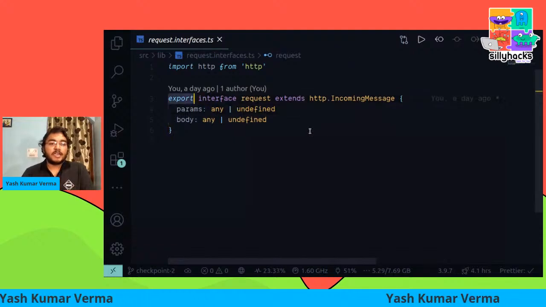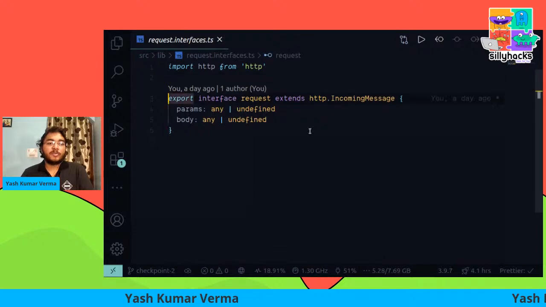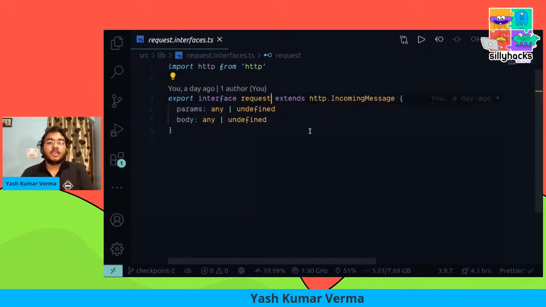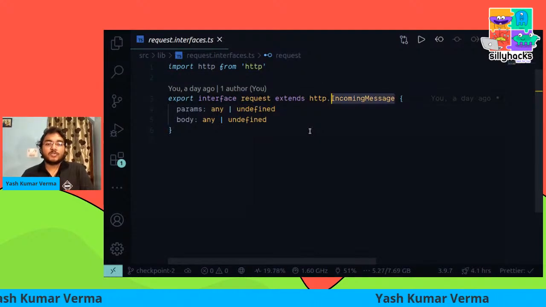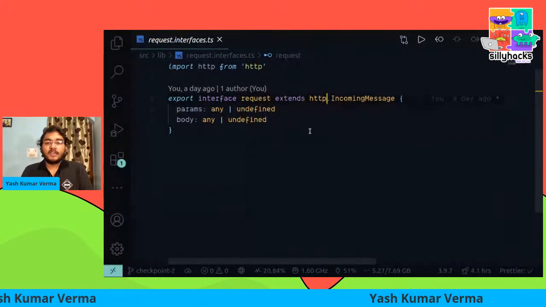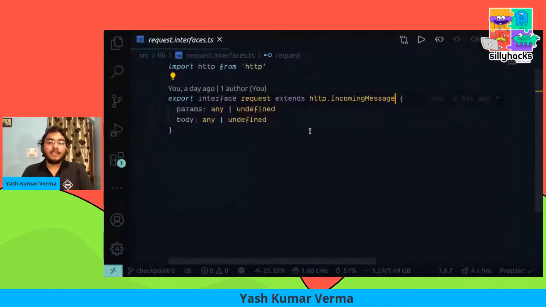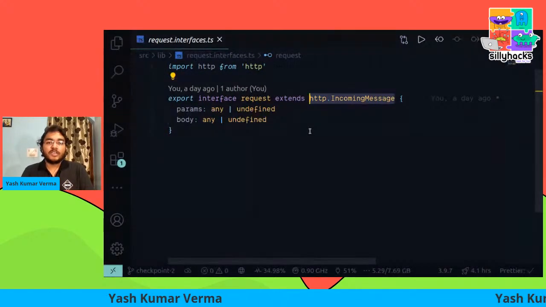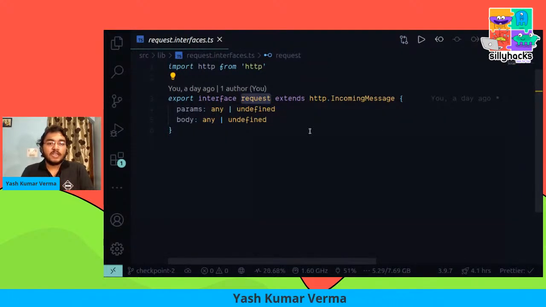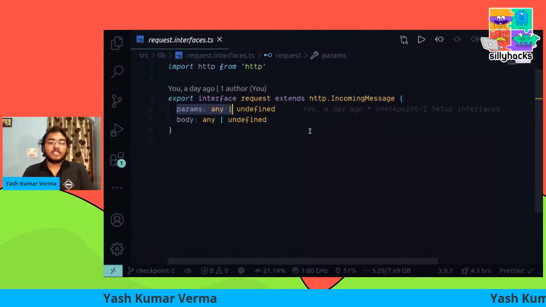Export is to make this interface accessible or importable into different files. So we're using this export because we want different files to have access to this particular interface. We name it Request, and it extends the HTTP library's IncomingMessage. If you're not very familiar with object-oriented programming, what we're doing right here is called inheritance. We basically take these definitions, extend them, give them a name, that's Request, and then we add whatever additional things we want into it.